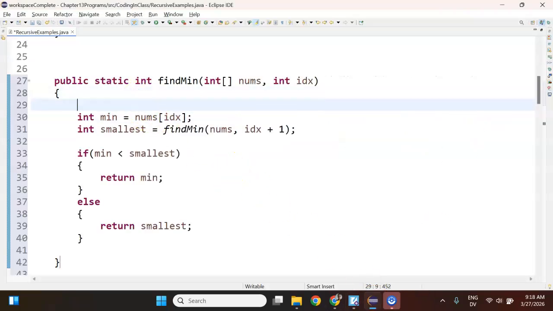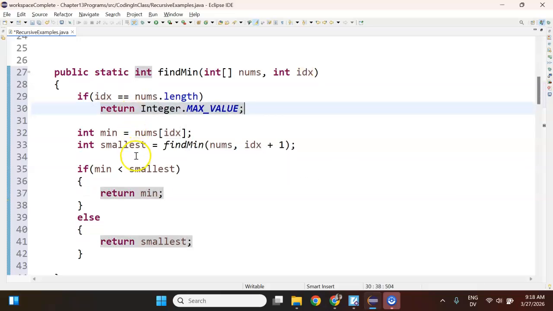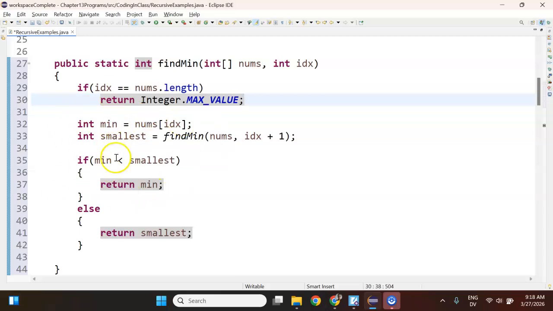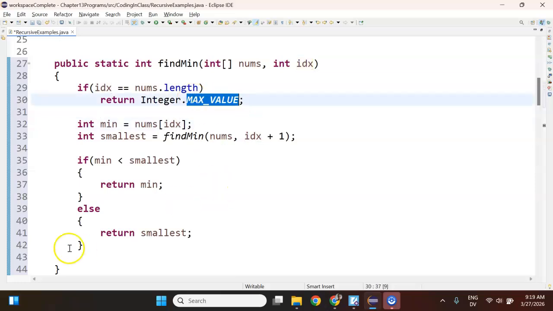Okay, so that's going to be our base case. This is the same as it was in the print one: if IDX equals nums.length, then we're at the end. And if that's the case, we want to straight up return Integer.MAX_VALUE, saying there really isn't a min. Okay, and then we're only going to run this other code if we're not at the end, which is what we want to do. Because if IDX is equal to length, we definitely don't want to do this because we'll get index out of bounds. All right, so doing it this way will stop us and say, hey, if we've reached the end of it, there's no real min. It's just going to be the max value.